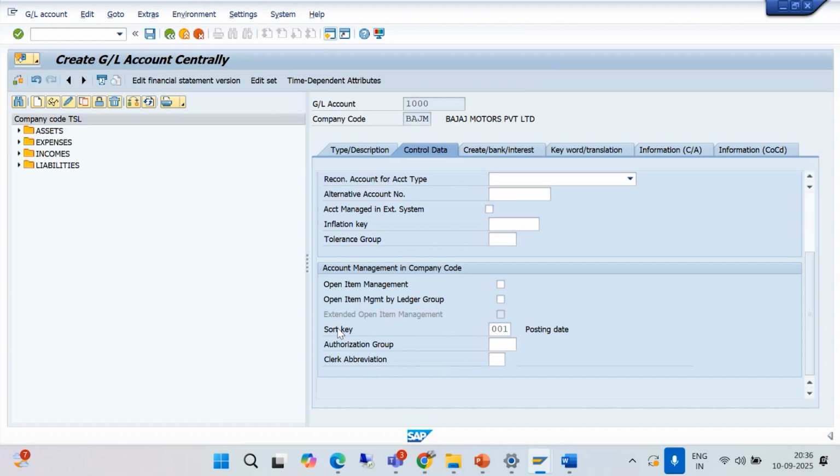For a while you have to understand the sort key is nothing but a sort key. If you select the sort key as 001, that is the posting date, for example. So in a particular GL, suppose 1000, I have given the sort key 001. So for the 1000 GL account bank, I have posted something. If you want to see the report, in the assignment column the posting date will appear for this particular GL account. Understood?